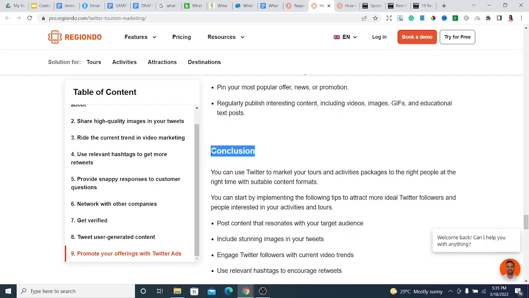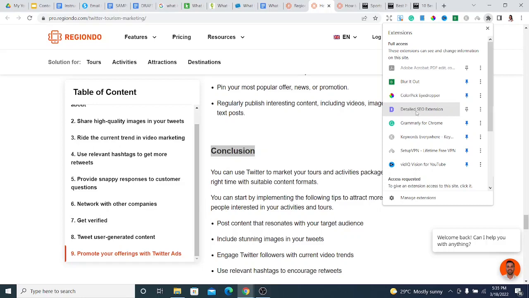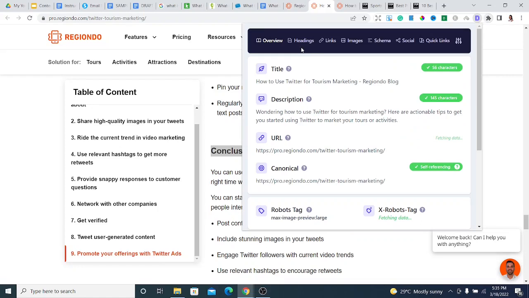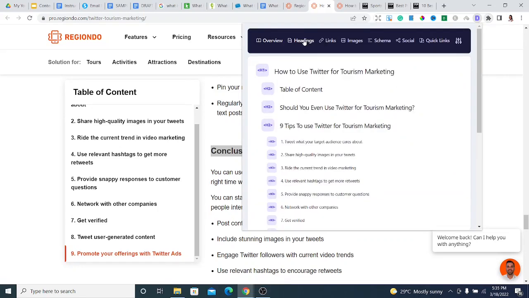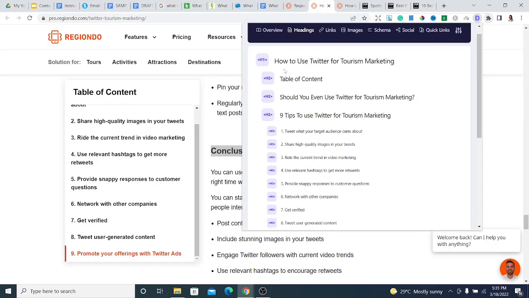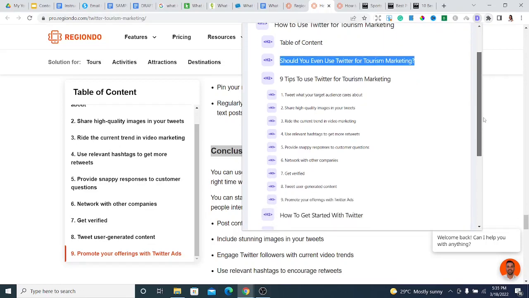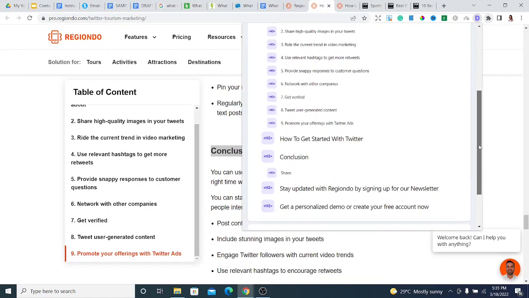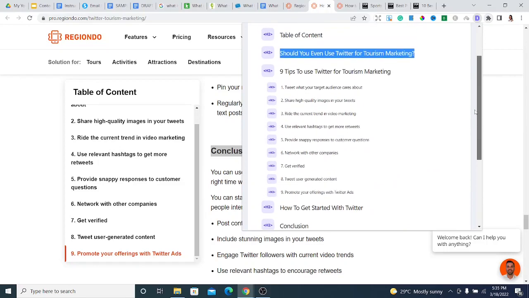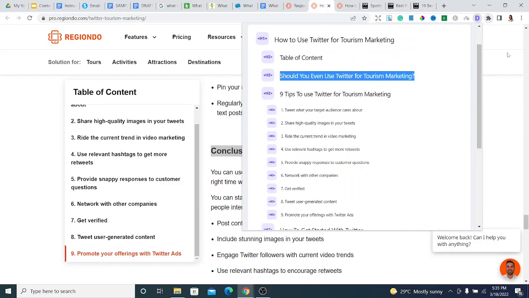And actually, let me give you a tip. There's an extension you can use that's called Detailed SEO Extension, as you can see what I'm pointing at. When you click on it and then click this tab for headings, it shows you all the subheadings that the article has. So you can see it's how to use Twitter for tourism marketing. Then there's a table of content. Then the first subtopic, should you even use Twitter? You can see it's very easy to understand the flow of the subheadings and all that. So yeah, get this extension.